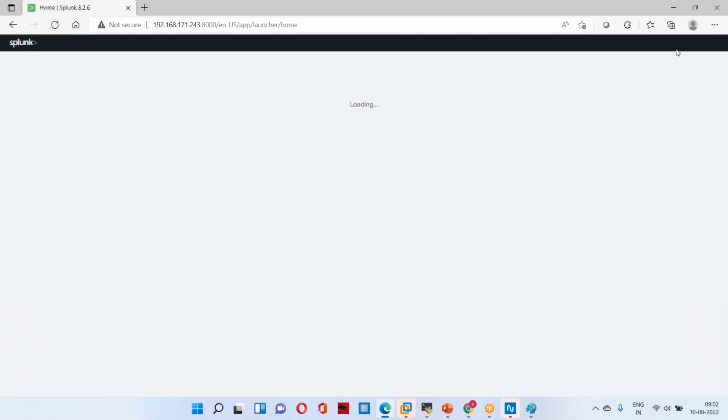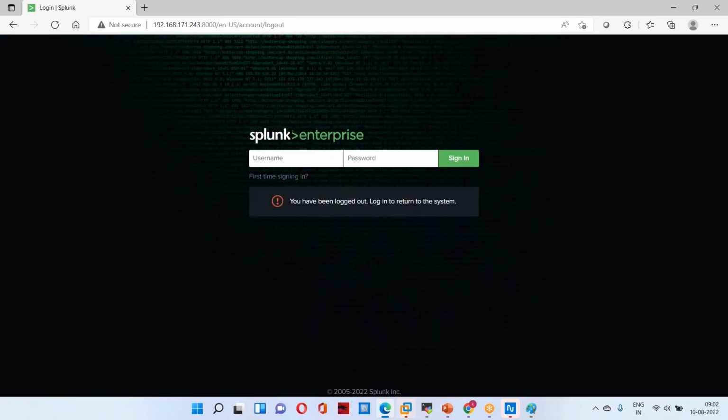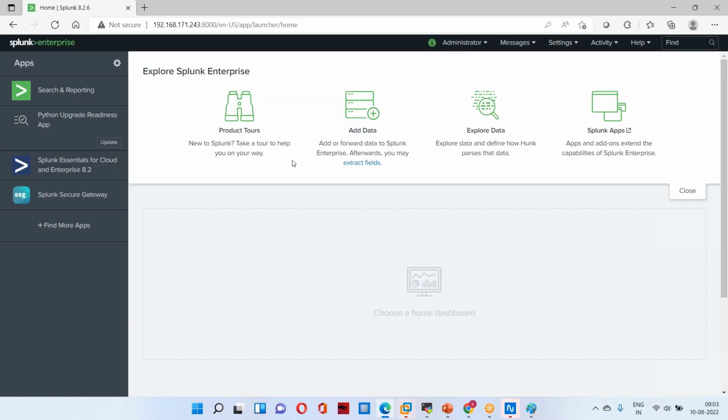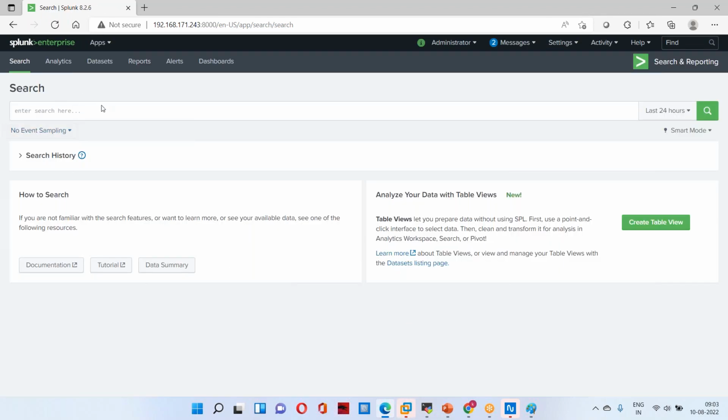So basically, I will just log out. This is Splunk, which I have installed on my local. The Splunk UI will look something like this. Most of you know this is a search bar where you will write your SQL query. There will be alerts, reports, and dashboards. These are the three areas we are interested in.